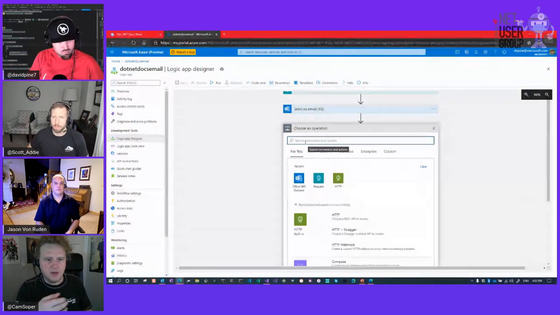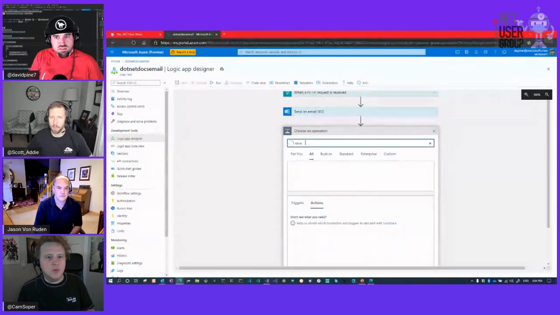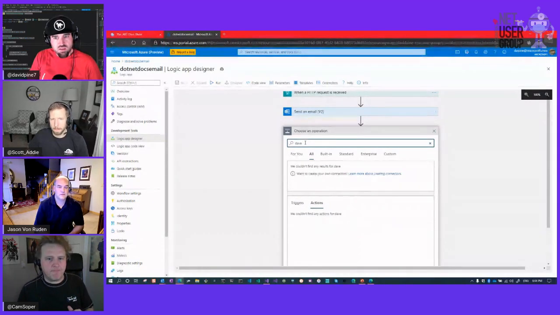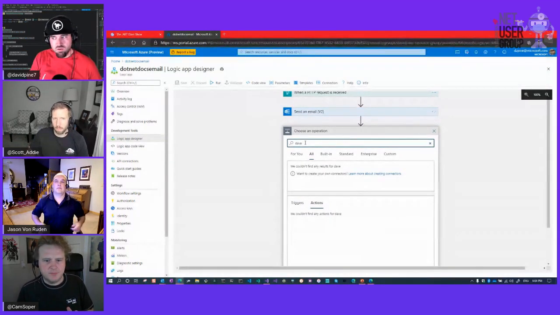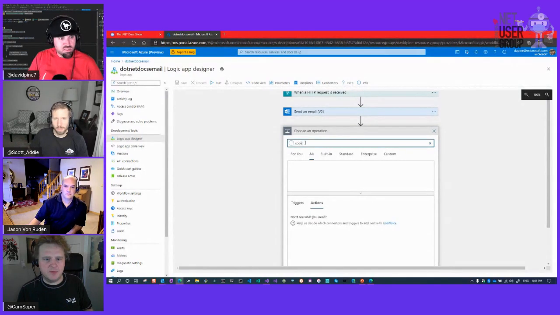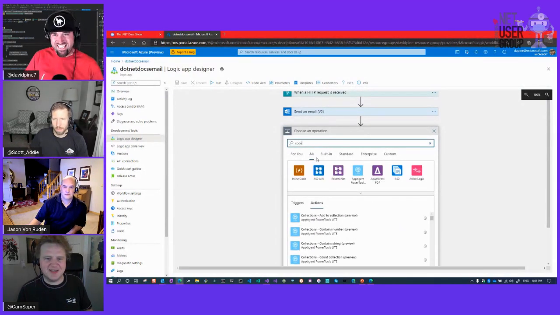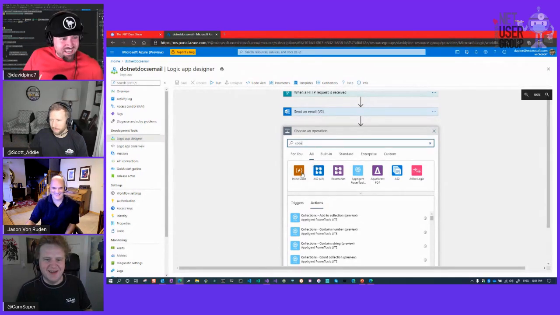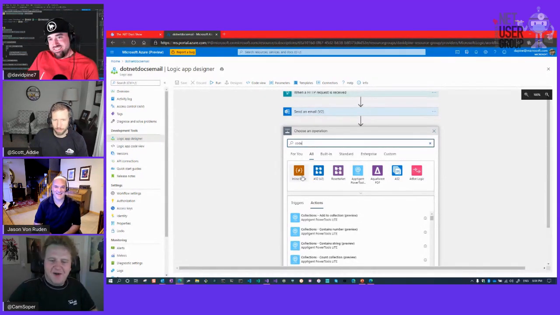There's actually a code view tab up at the top. That's just the JSON that represents this stuff. That's not really the code. Okay, but is there like a code? I'm just typing. Why are you searching for Dave Brock? He's not going to be in Logic Apps. Come on. Inline code. Oh my God. Look at that. Come on.